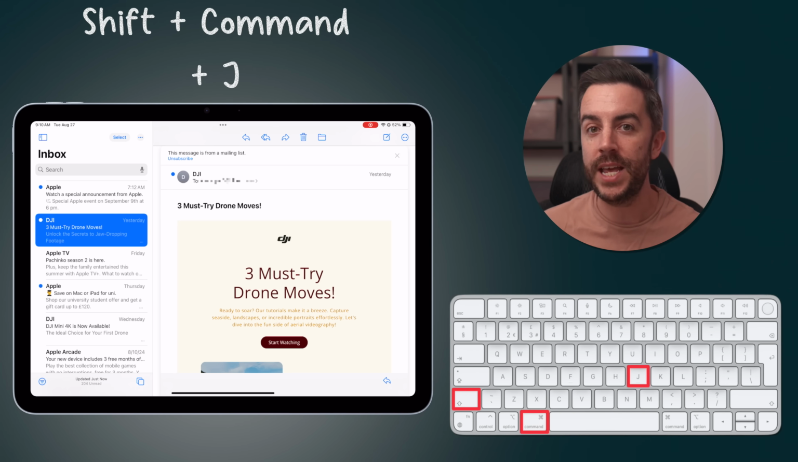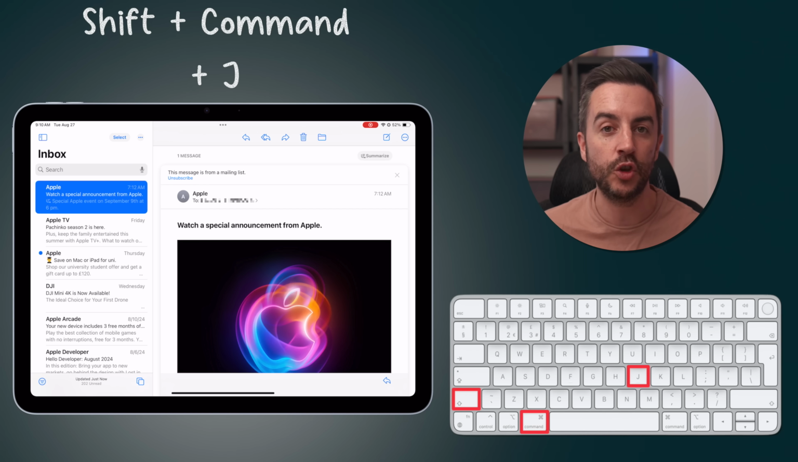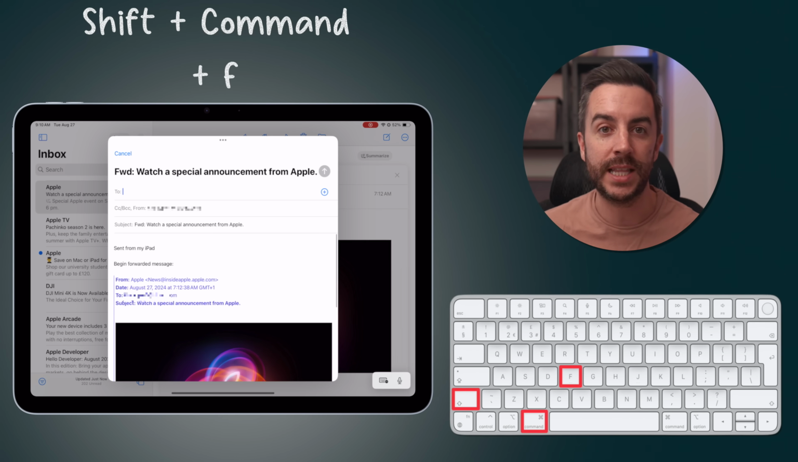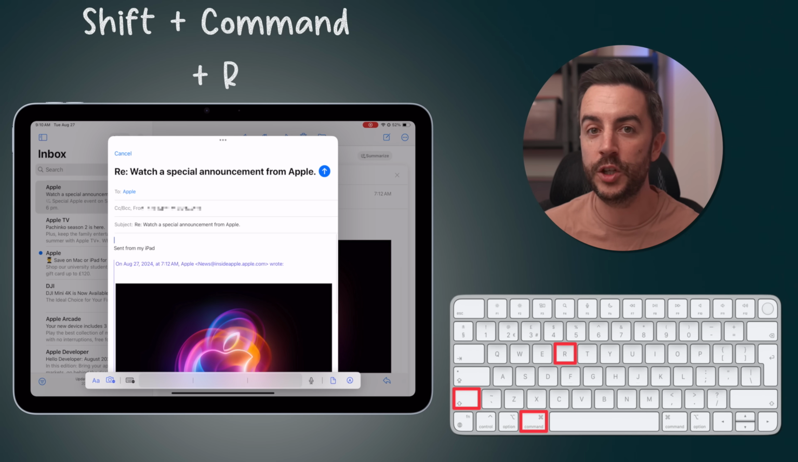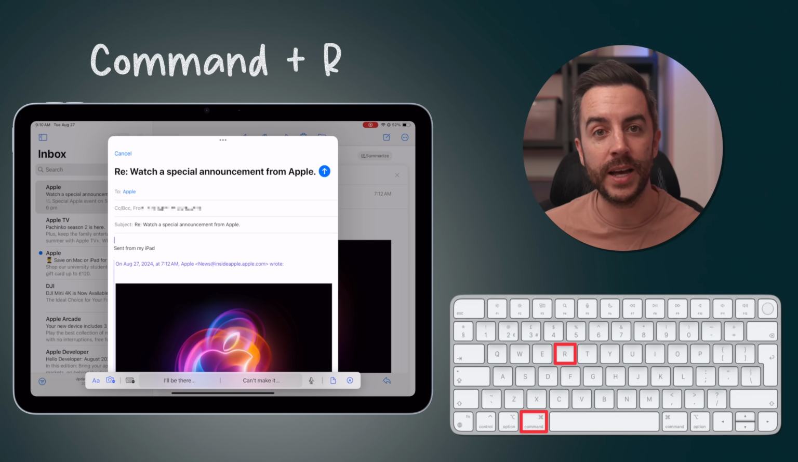Shift, Command, and J allows you to move the selected email to your junk folder. Shift, Command, and the letter F allows you to forward that particular email. Shift, Command, and R is your reply all feature, whereas Command and R is your reply feature.